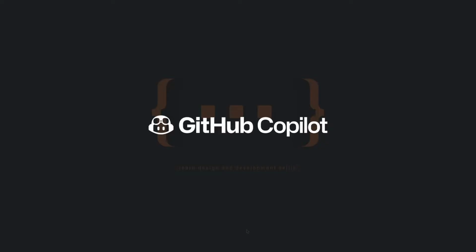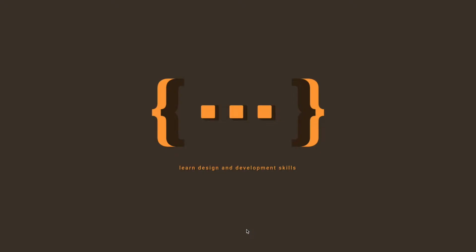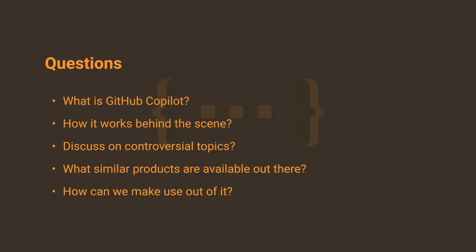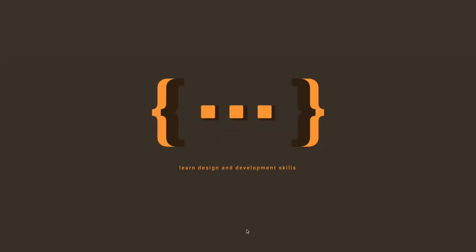The new tool GitHub Copilot has been flooding the web recently. There are lots of posts around social media like Twitter, Reddit, and YouTube regarding this awesome tool. In this video, we'll be exploring topics like what GitHub Copilot is, how it works behind the scenes, and controversial topics rising, like are programmers' jobs at risk, what similar products are available out there, and how can we make use of it, where we will definitely be coding with the integration of this tool inside of our VSCode. If you want to jump to a specific part of the video, please feel free to click on the timestamps added in the description down below.